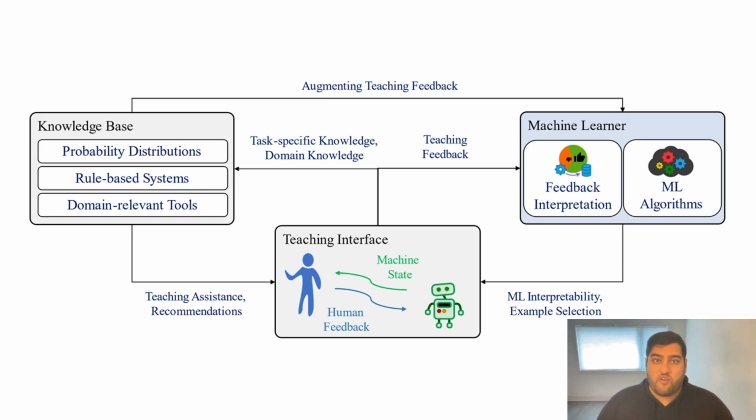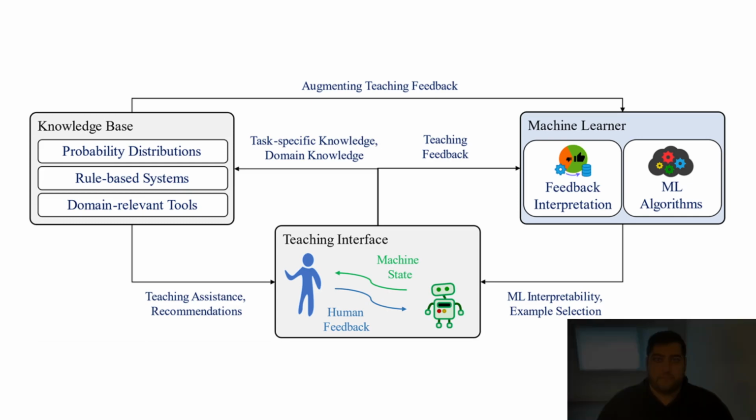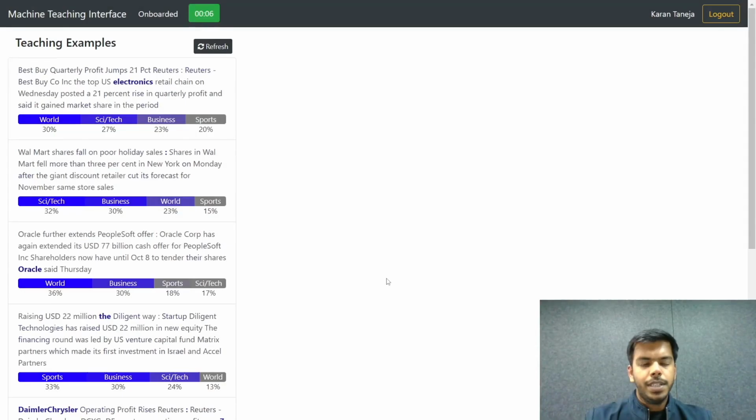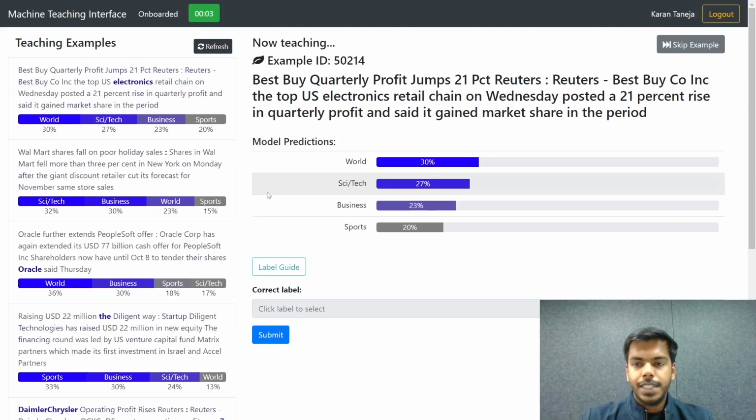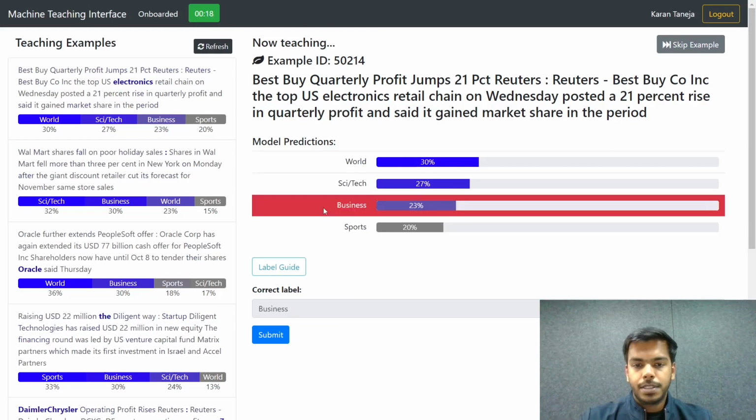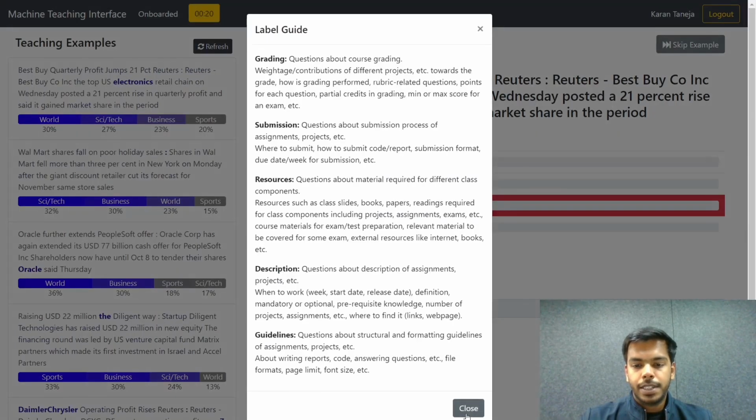Now, we'll show you a demo of our machine teaching system for the task of news article classification, which is simpler to follow without going deep into the details of intent classification for a complex system like Jill Watson. We can see the examples that are confusing for the machine on the left side. Let's select one of them. You can see that the machine is giving the current prediction for each of these classes. Based on this text, I can see that the class should be business. So I'll select business. I can also check the label guide provided here to see if my label is correct.